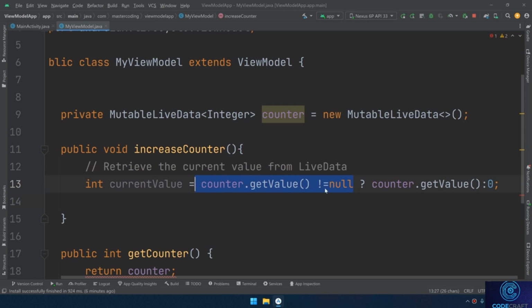The code counter.getValue doesn't equal to null. This is a conditional check to determine if the value retrieved from the counter LiveData is not null. It's a null safety check to ensure that you don't encounter null pointer exception if the LiveData doesn't have a value yet. Conditional operator is used to handle the two possible cases. If counter.getValue is not null, then the counter.getValue is assigned to the variable current value, which means current value will hold the value stored in the LiveData.